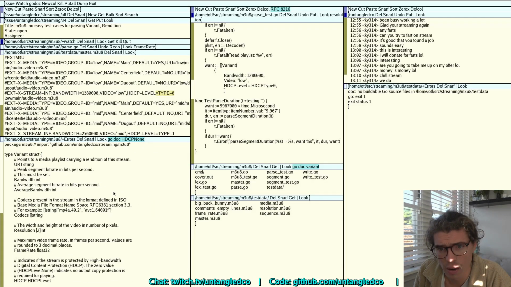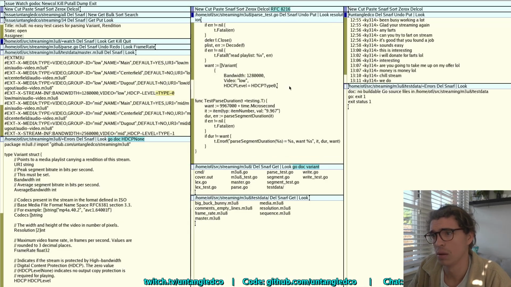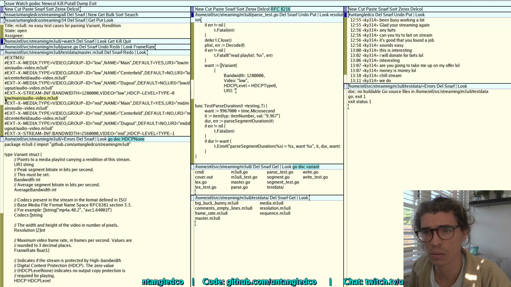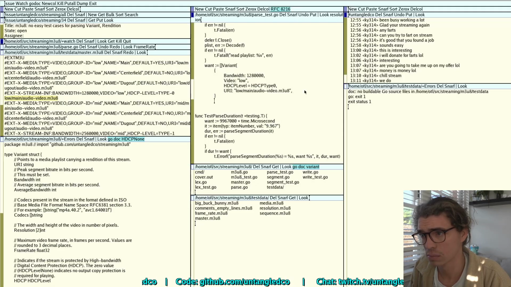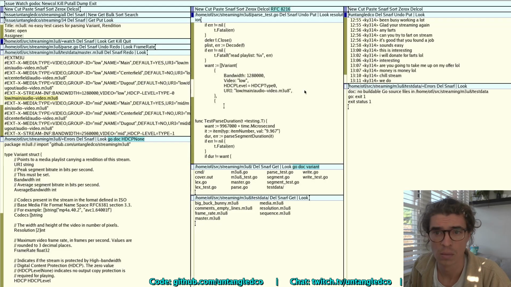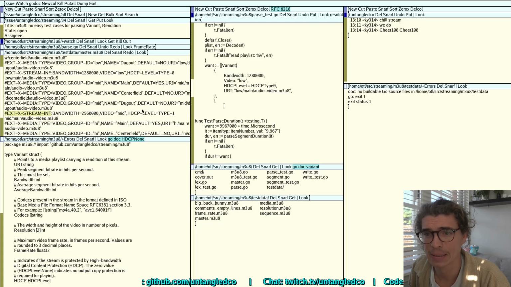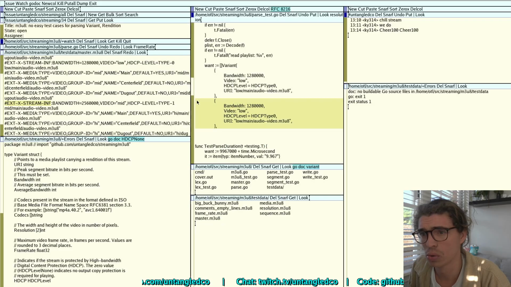What else do we need from the variant? The URI. The URI is that one. And then we go again. This. The bandwidth is that.